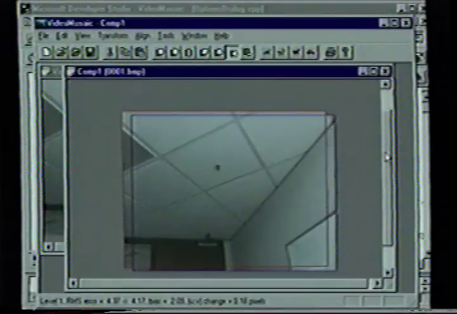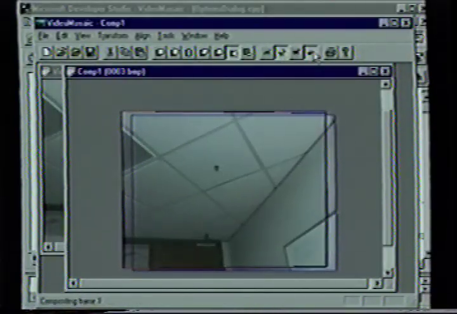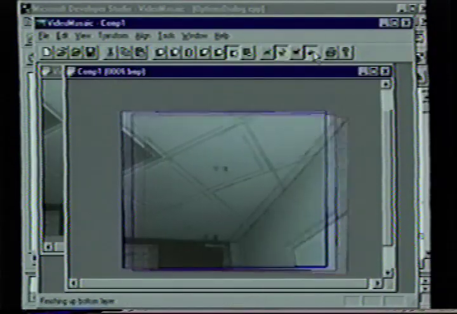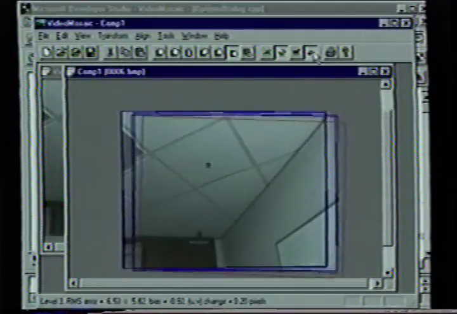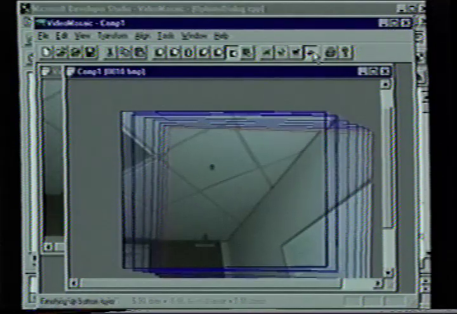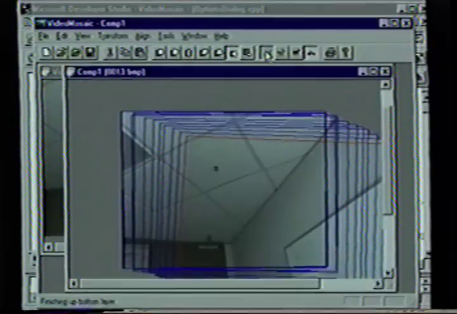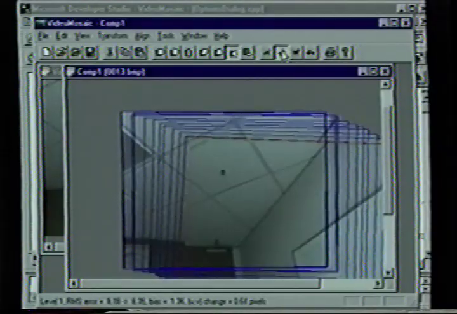Our final segment demonstrates our mosaic construction algorithm being applied in real time to a live video sequence. After the diagnostic frame lines are removed, we can see that the final mosaic looks quite seamless.